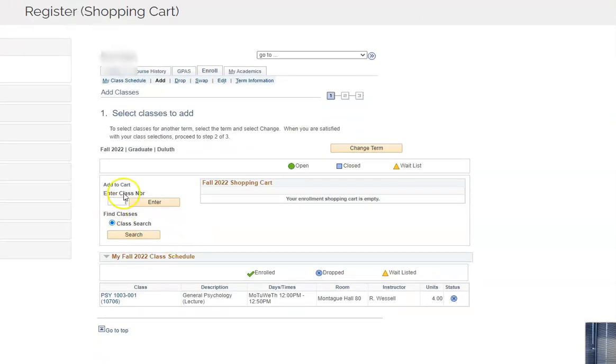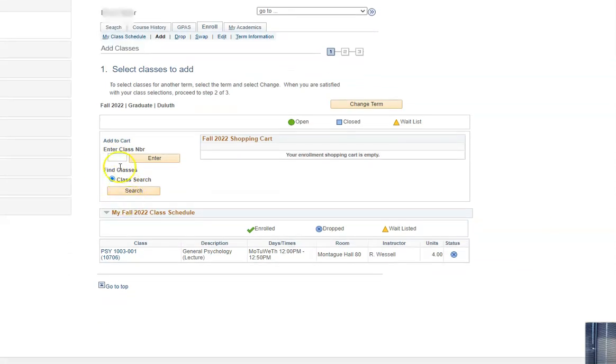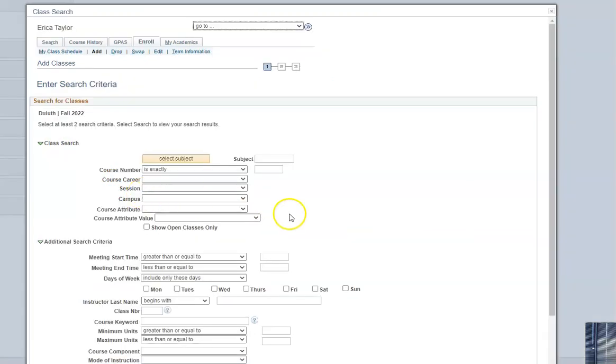Now I'm going to also point out that when you enter this, the cursor is going to be blinking in the Class Number field. Now this is a 5-digit number that you're unlikely to know. Even as advisors, we don't generally know that 5-digit number. So you're going to want to click on the search button to search for your classes.